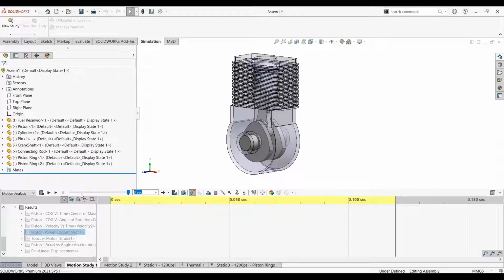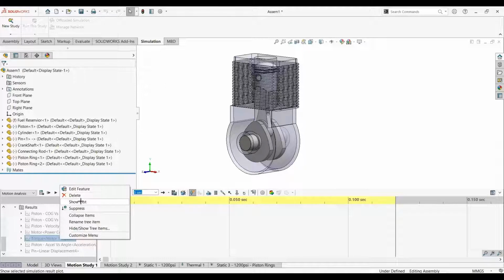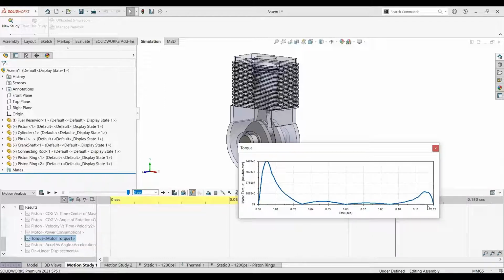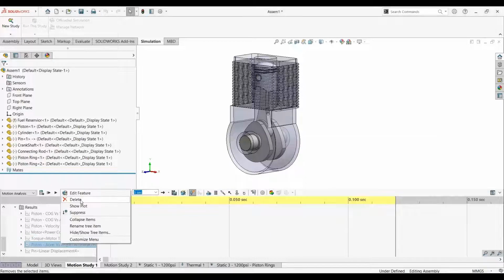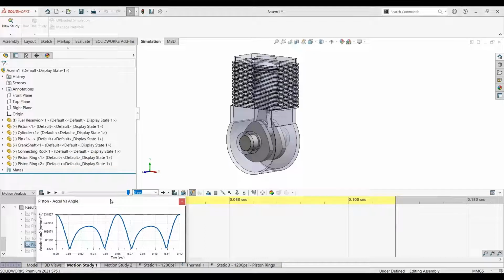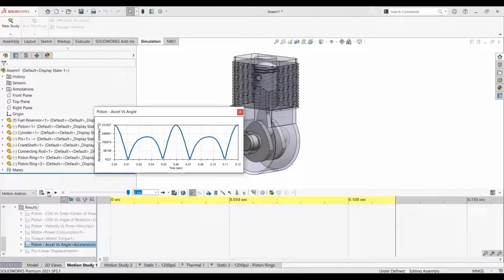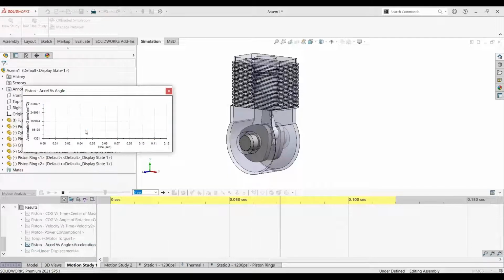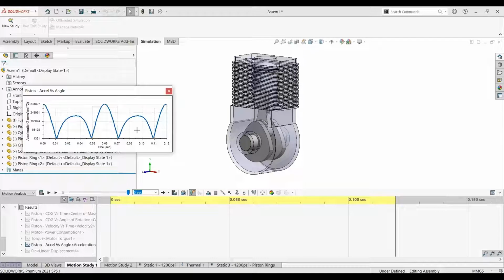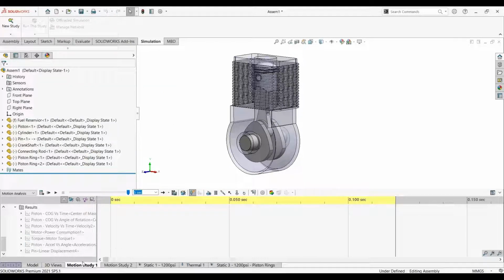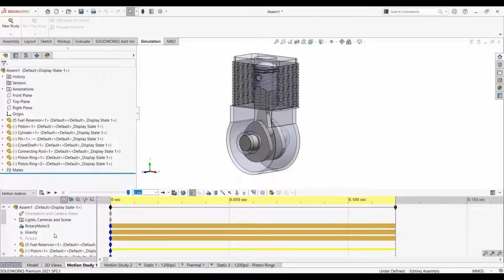And what is the torque for this? What is the torque at 0 second, and at 0.12? It is getting varied. And this is the acceleration, where I can play. So you can simultaneously play with the graph. That's it about motion analysis, where the results can be plotted over here.